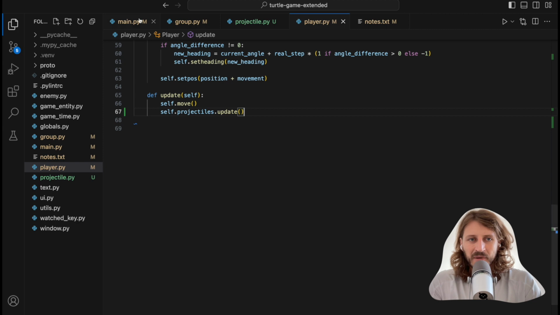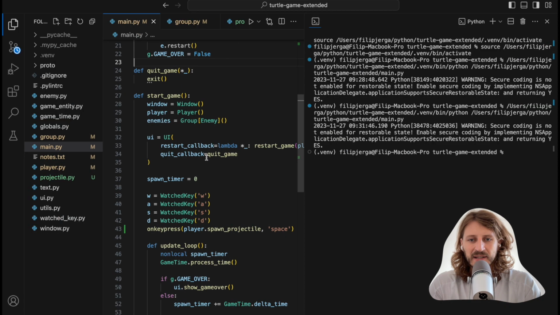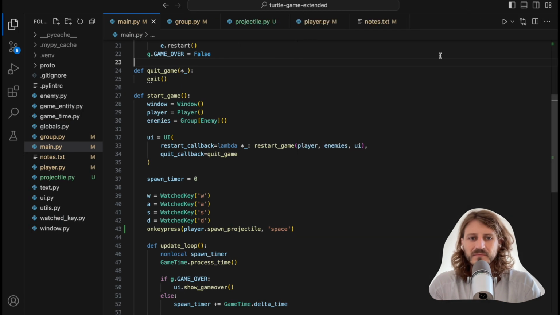Okay, now we should play it, and you see it's always moving just to the right side. It's not going in the direction of the player. Not so bad, but yeah. So you can shut this game, and let's fix it.